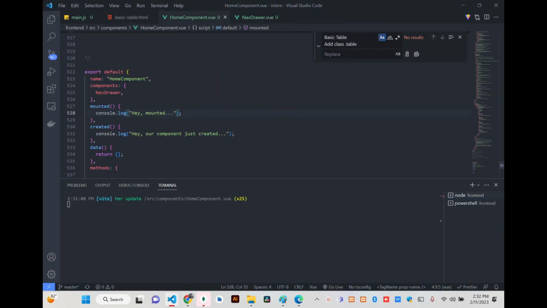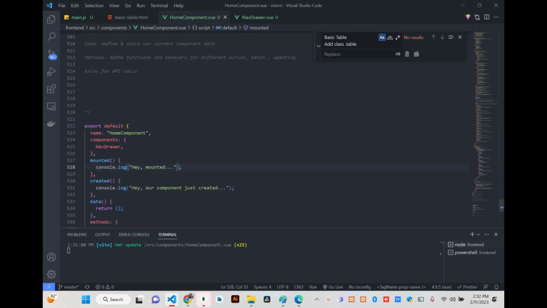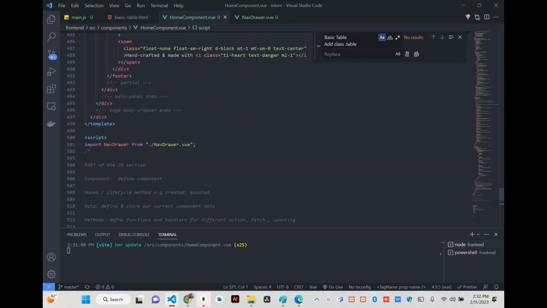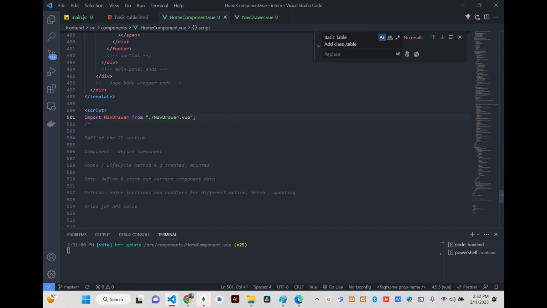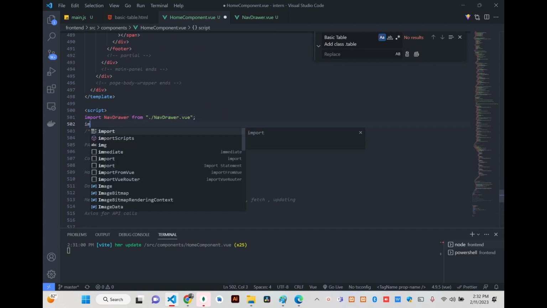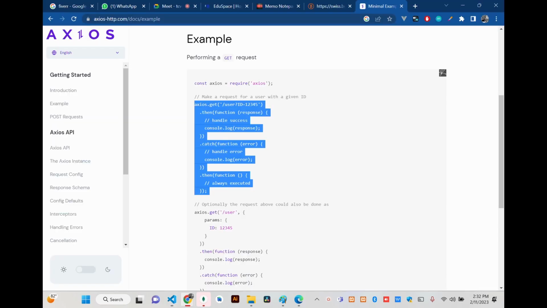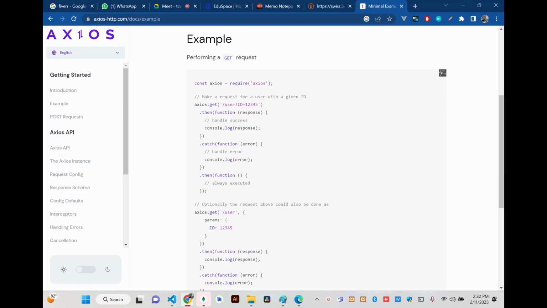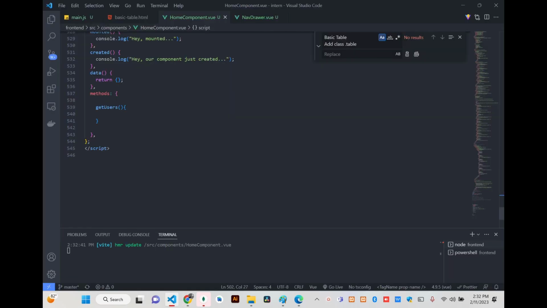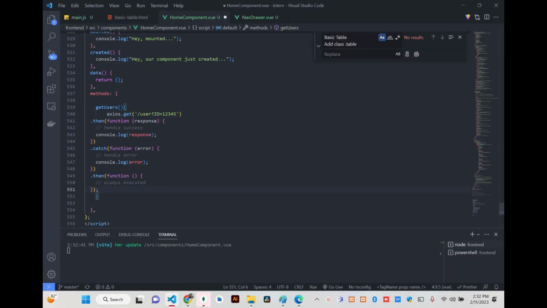So instead of doing this constant Axios require Axios, what you can just say is we import. So now up in here, we can just say import Axios from Axios, right? That's it. So we have imported Axios there.